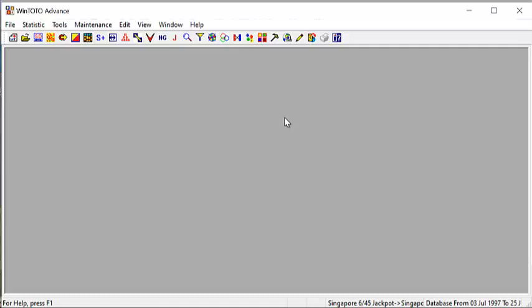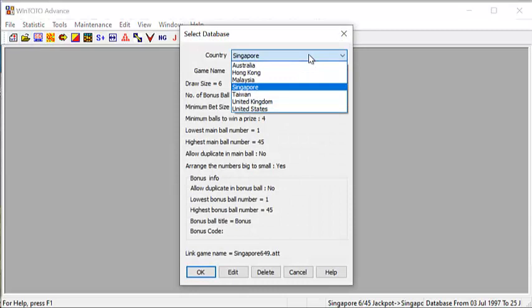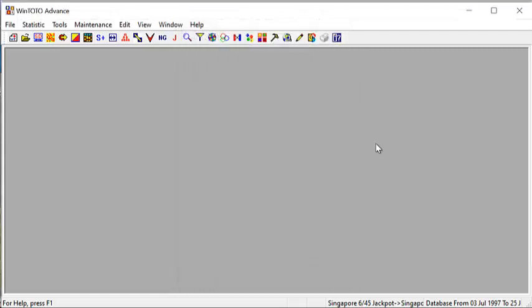From our software, when you click under this particular icon, you can see that it consists of Australia, Hong Kong, Malaysia, Singapore, Taiwan, United Kingdom, and United States data. Today, because of the limited time I have, I will only be discussing the Singapore data with you, right? Now, do take note that this video will be shared with you in 2 languages. We'll start off with English. Alright, I'm going to start off with Mandarin right now.